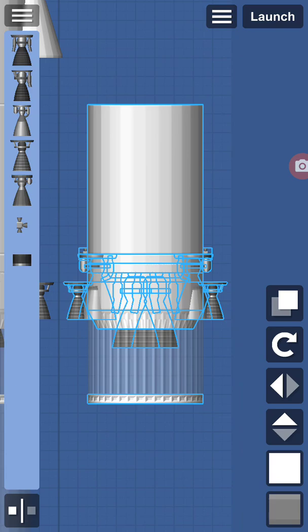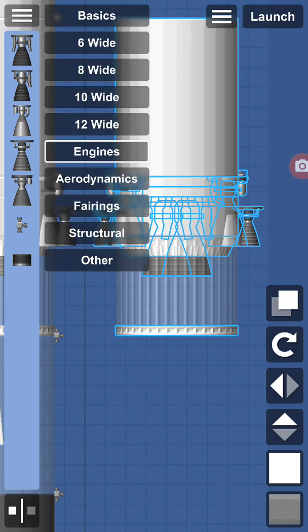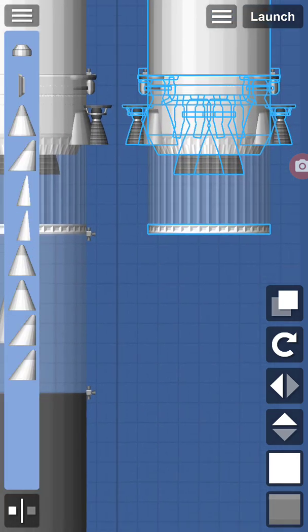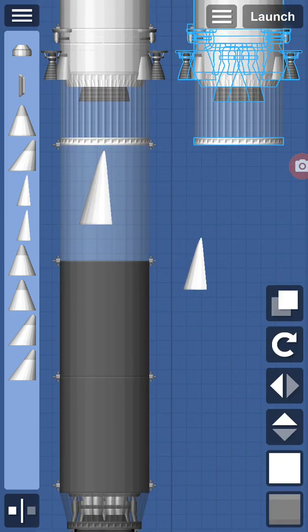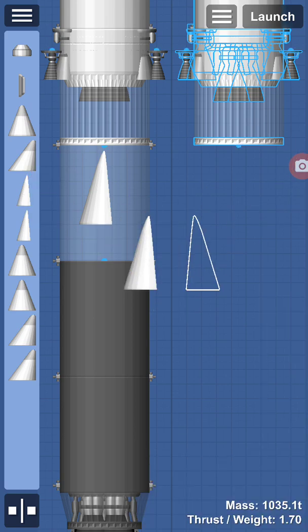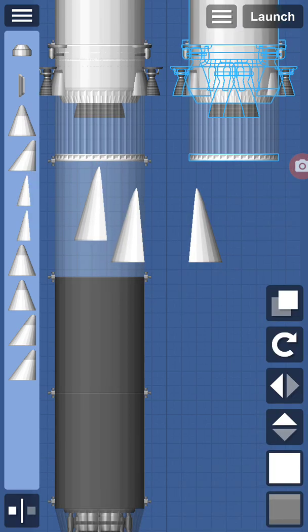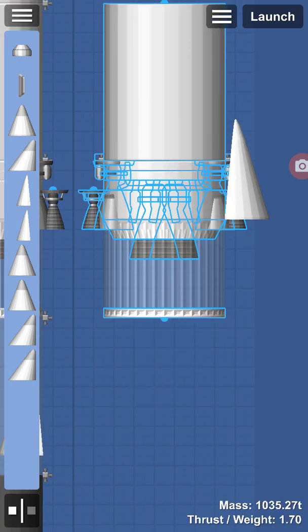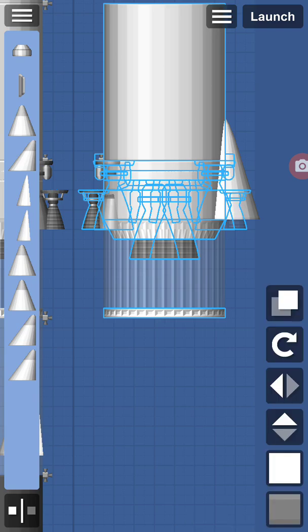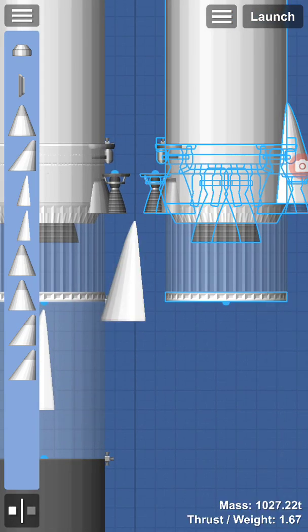So now we have this. What we want is aerodynamics. For the aerodynamics, we're gonna use the big parts. This is a small part. The other one is the big part. And what we want to do is put it here, right there.